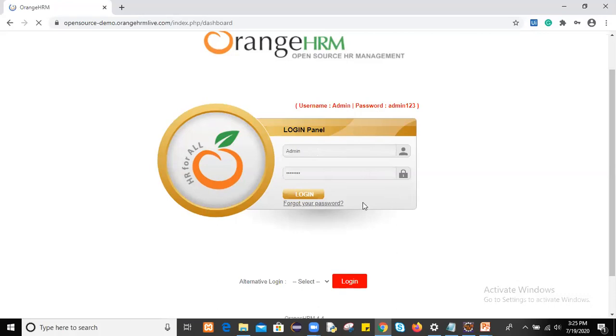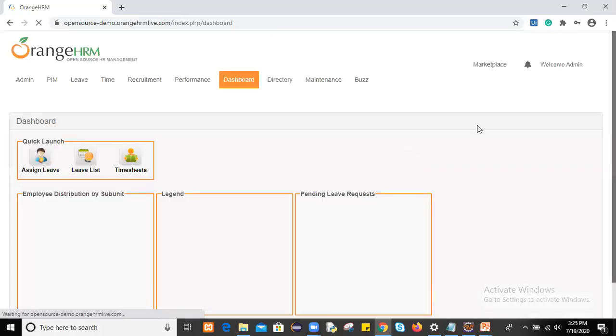If we successfully log in to the application, we will verify that we are successfully logged in. If we are not able to log in successfully, we'll fail our test case. So we'll automate this login scenario for this page. Once you log in, this is the dashboard of this application.